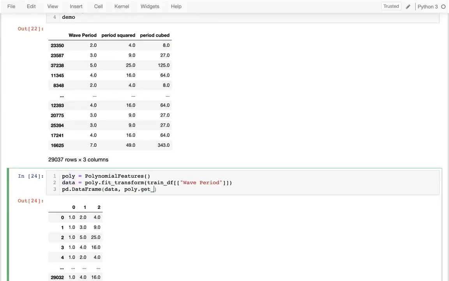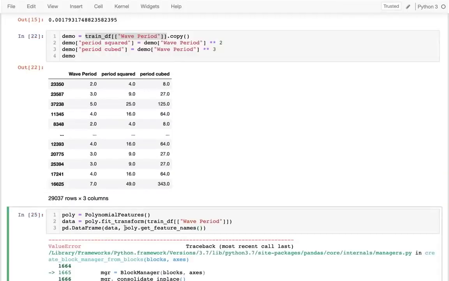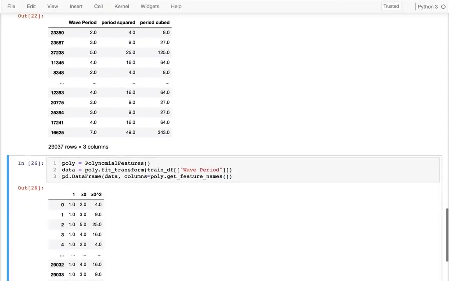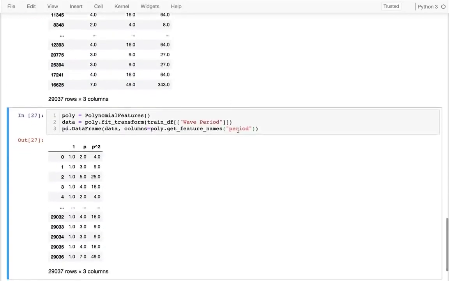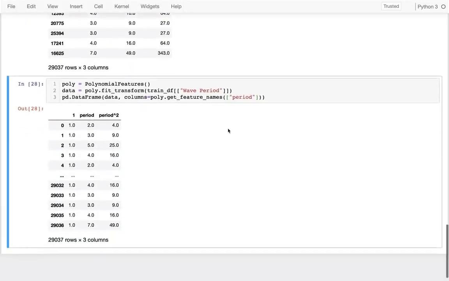So I can say poly.get_feature_names, just like that. And I actually have to say columns equals that. And now I can see, well, I have x and then x squared, and I actually have to tell it what my original name was for that to work. I actually have to have a list of that, excuse me. And so I can see, okay, well, I have period and I have period squared.